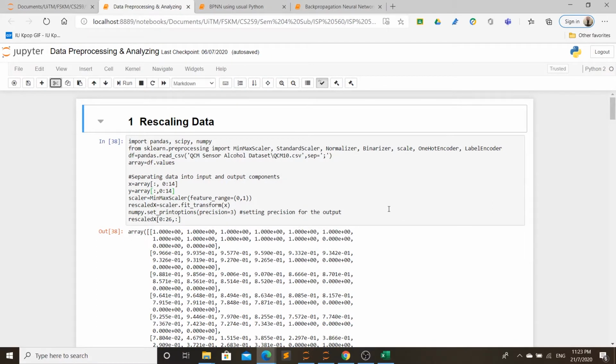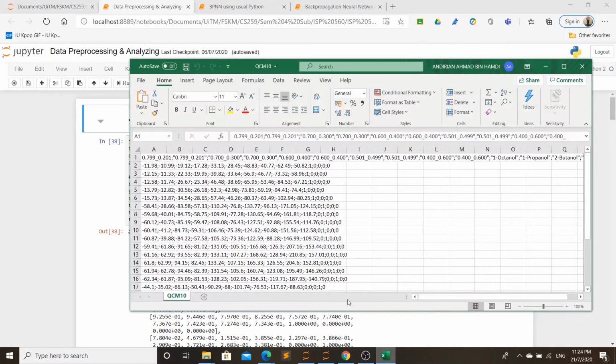Today we are going to present our machine learning project, which is a backpropagation neural network. First of all, I'm going to introduce our group members. My name is Edward Ahmad bin Hamdi, and my other members are Khairul Anwar and Abdul Hafiz bin Abdul Alwi.